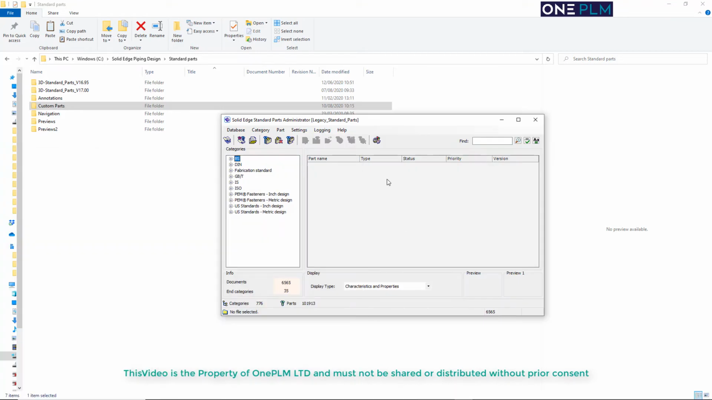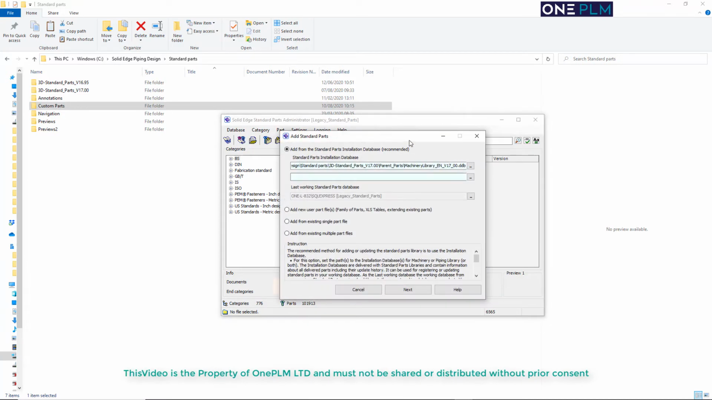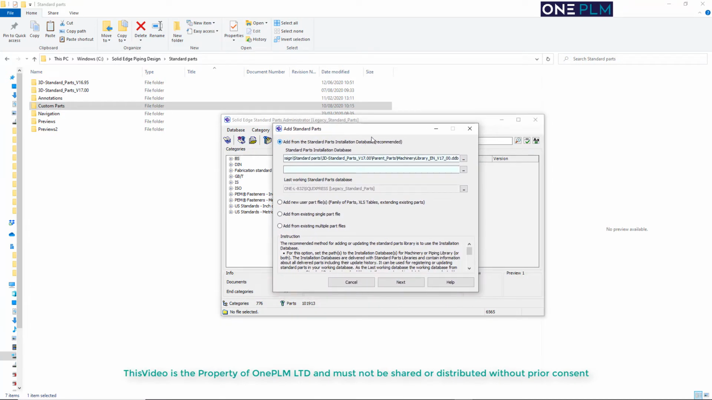So we're going to go back to our standard parts tool. Here we can now use this little button, add parts. We've got lots of different ones. If we want to add any of the standard parts that are already in there, we can go to our directory. We've got two options, one for the machinery and one for the piping database on here. And here we've got different options: add user part files, existing multiple parts, or existing single part files.